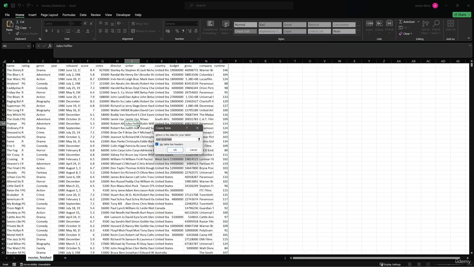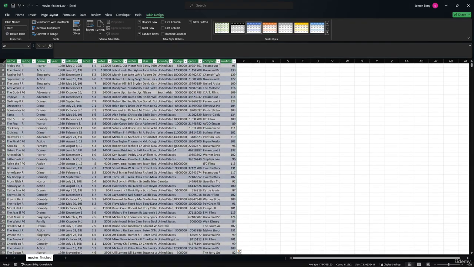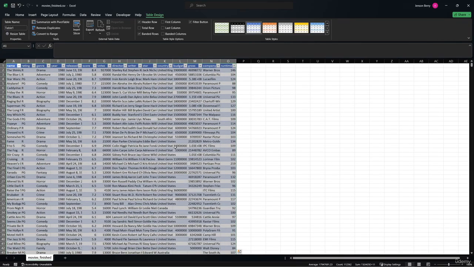Next, our table does have headers, so I'll keep this option selected and hit OK. Again, this step is optional, and it's not needed to format your data as a table, but it does make the process of creating a pivot table easier, as we can just select the table for our data range. With all these steps done, we're now ready to create our pivot table.